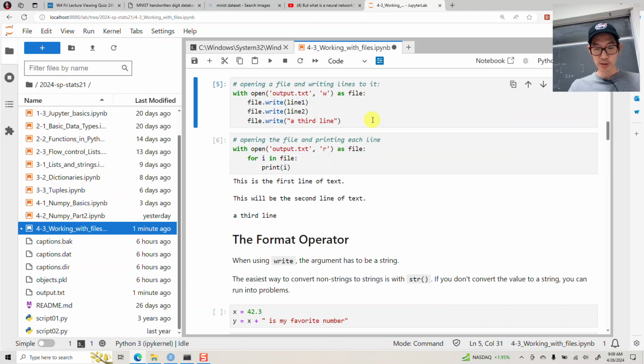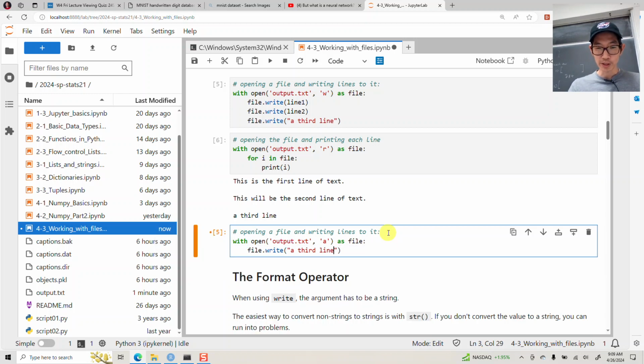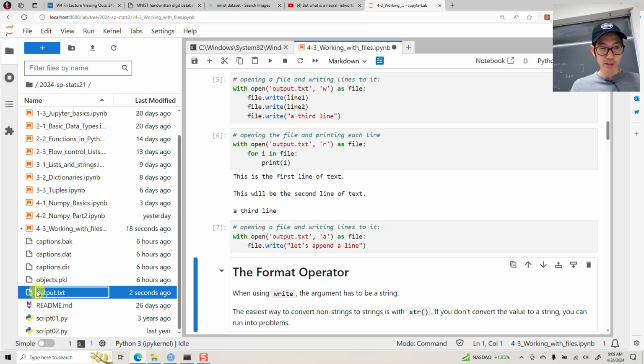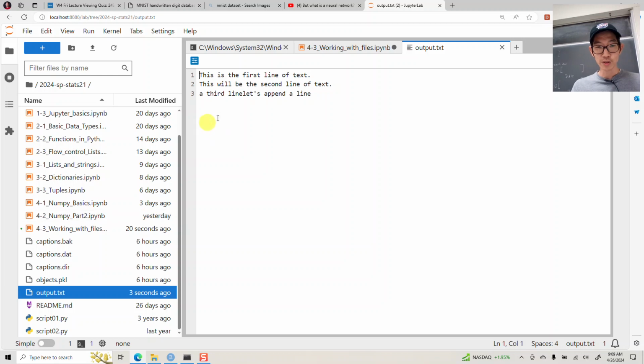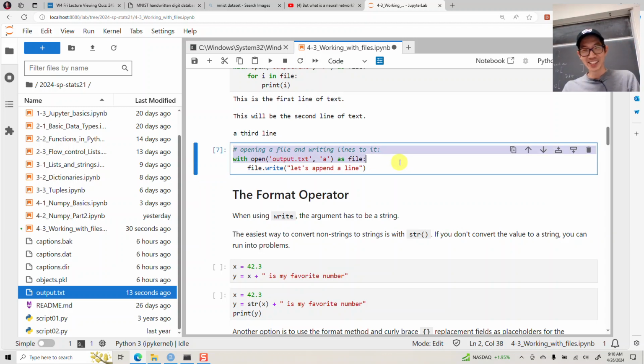Let's copy this, move down here. So I'm going to try append mode, and I'm going to just say file write, let's append a line, and let's run that and take a look. Oh, okay, it did append the line, but I didn't put in a new line, so it just added straight to the end there. That's it, it did exactly what I asked it to do.